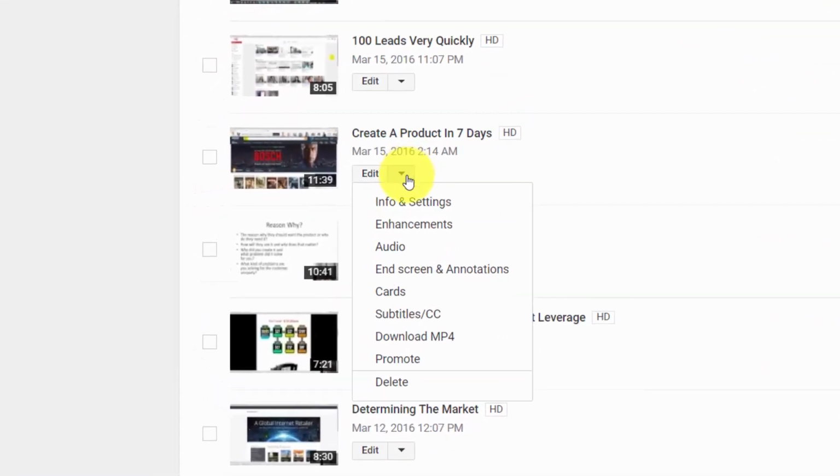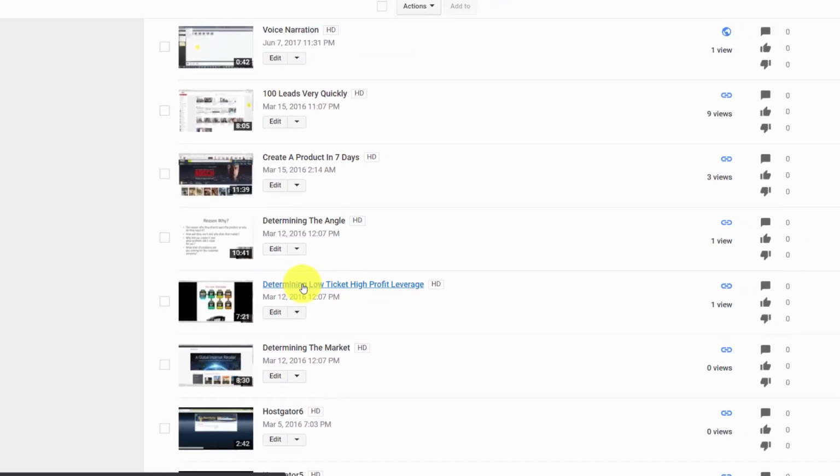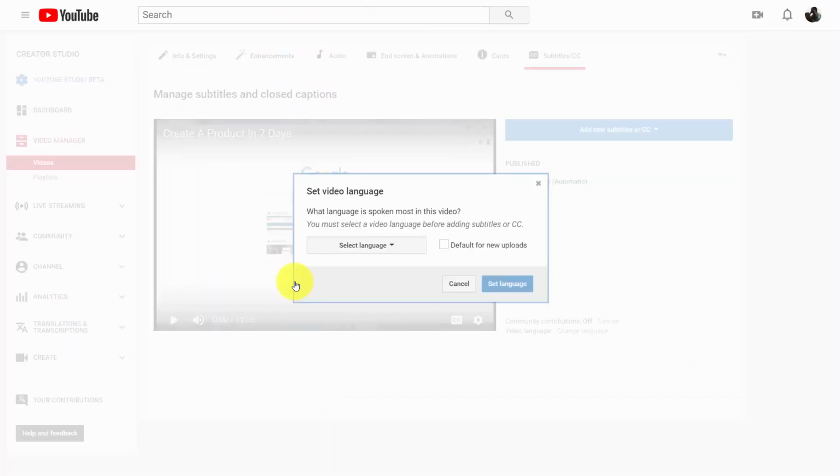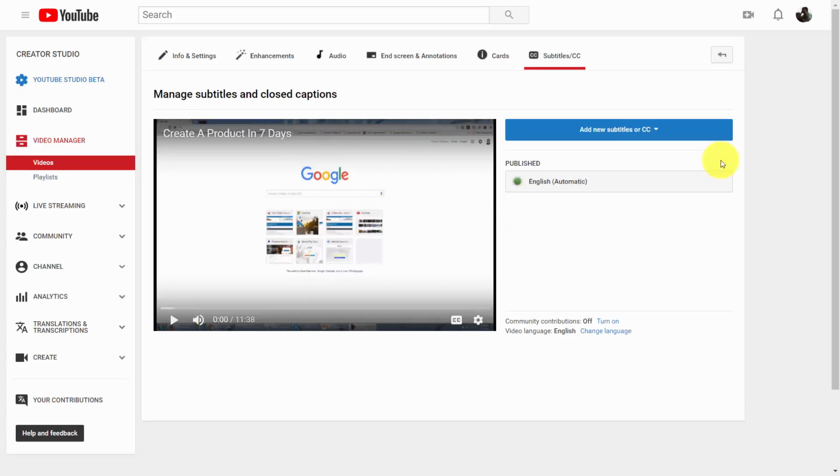What you're going to notice here is that there is a link that says subtitles/closed caption. We're going to click that link. What's going to happen is that now the subtitles and captions will be added. We're going to choose the language and set the language. And what you'll notice is that the subtitles and closed caption has already been published and added to our video.